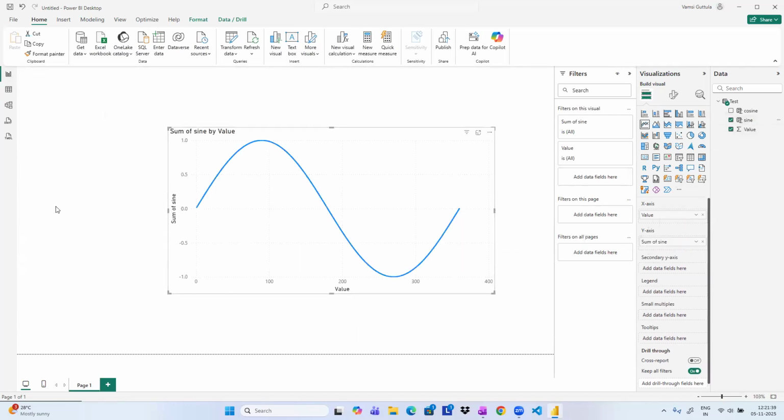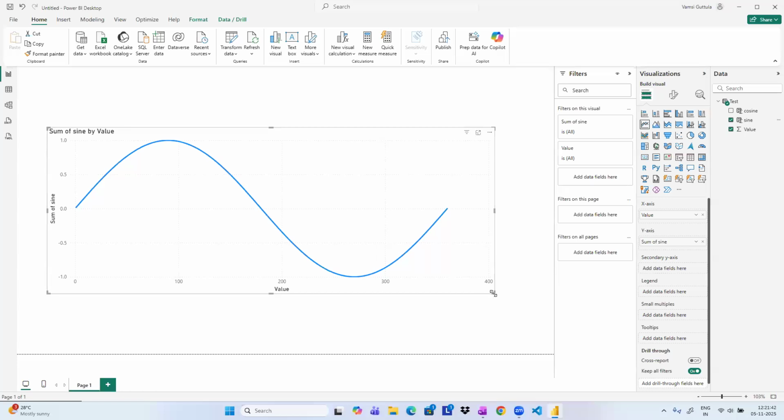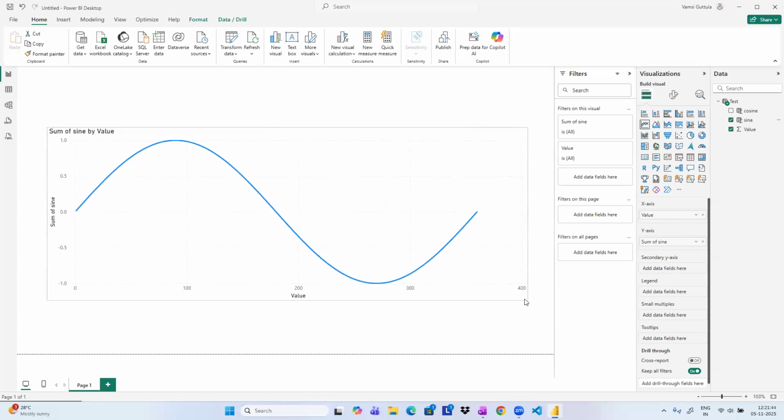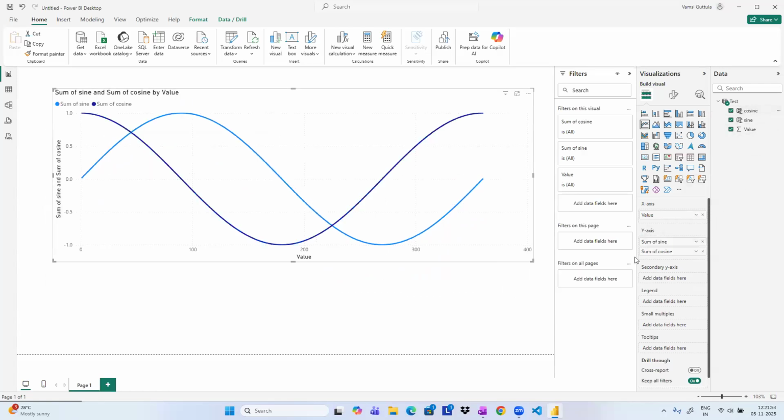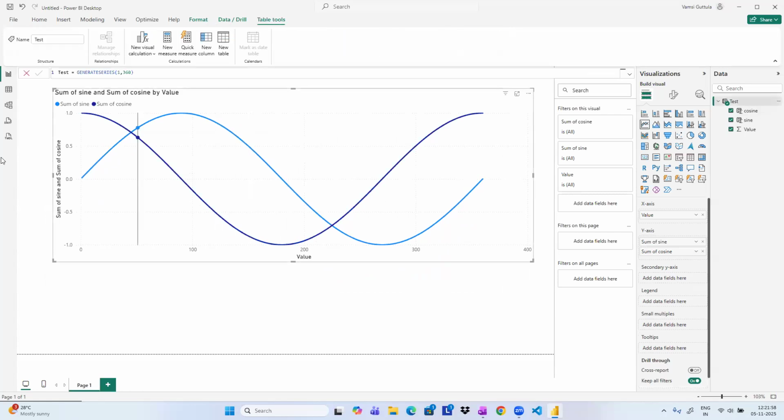I think you have an idea about this. What does this curve stand for? This is nothing but a sine wave, guys. On the same values, I'm also going to put a cosine value there. If you want, I can generate more data.